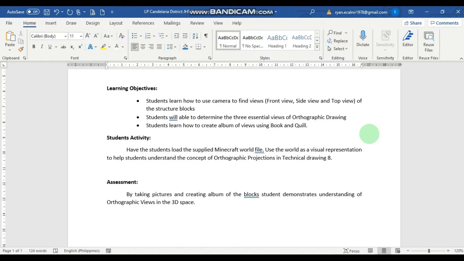Activity: have the student load the specified Minecraft world file. Use the world as a visual representation to help the student understand the concept of orthographic projection in Technical Drawing 8. Then, assessment: by taking pictures and creating an album of the blocks, students demonstrate understanding of orthographic views in 3D space. Okay, then let's enter our mini world.